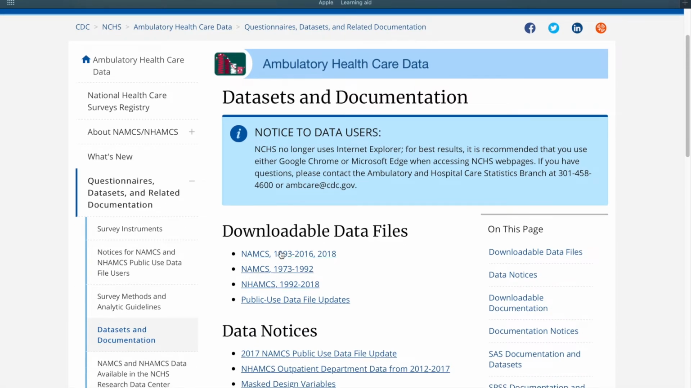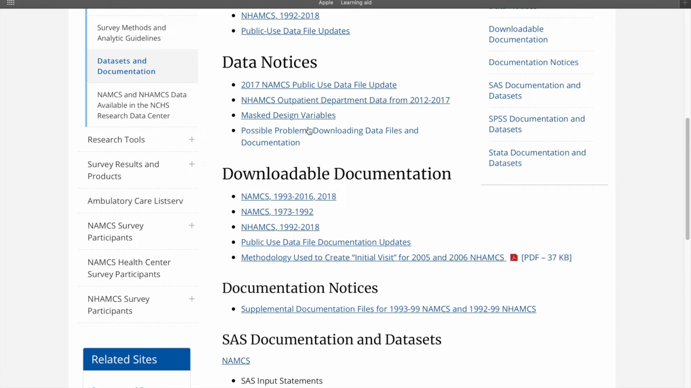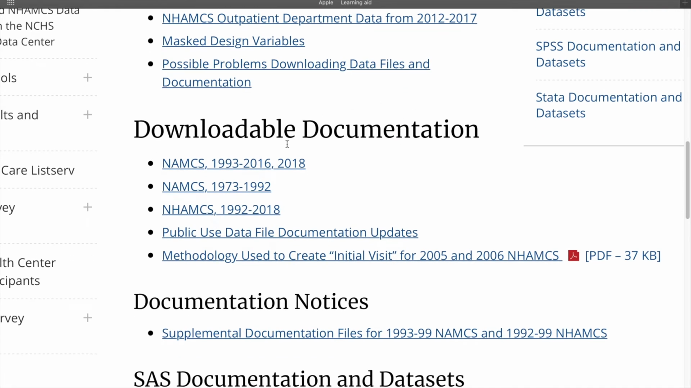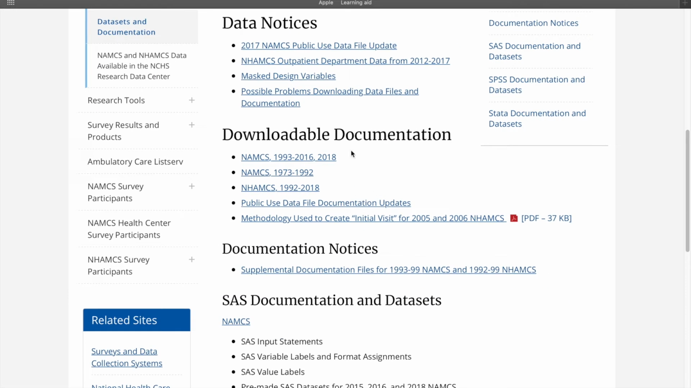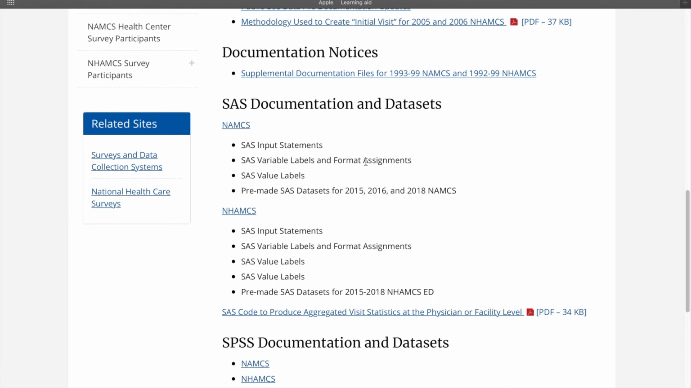Once you click on this, you can see the downloadable data files by year, and these are the two different NAMCS and NHAMCS datasets. This is the most raw form of the dataset. Notice that they might announce some problems in the data and all those things. Then there are data documentations where you can read more about the variables, the data dictionary, all those kinds of things. And again, down below we have the SAS documentation and datasets. So that's particularly designed for SAS software.